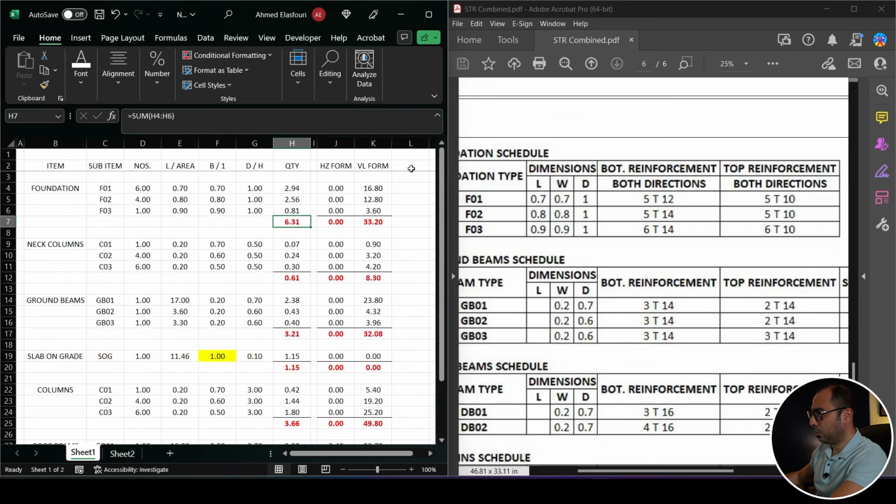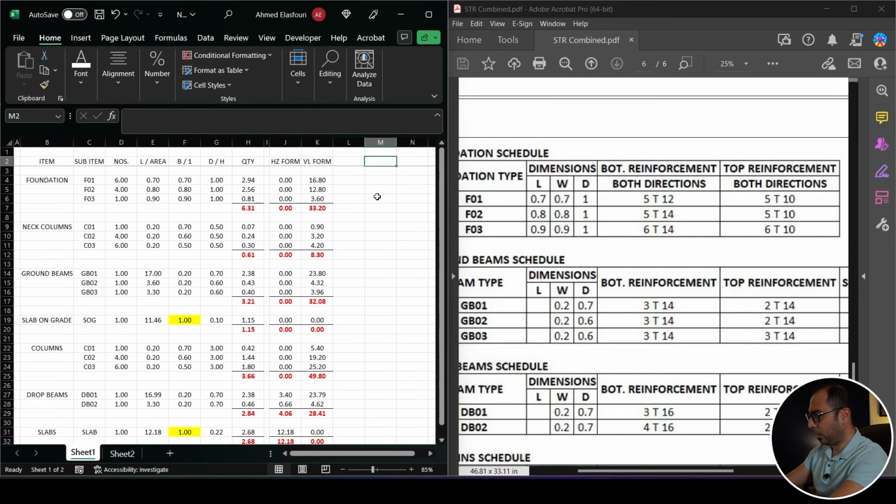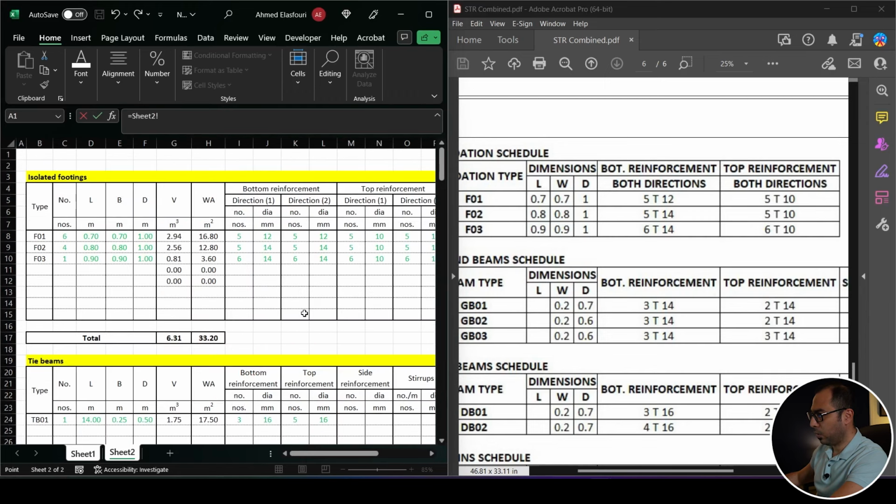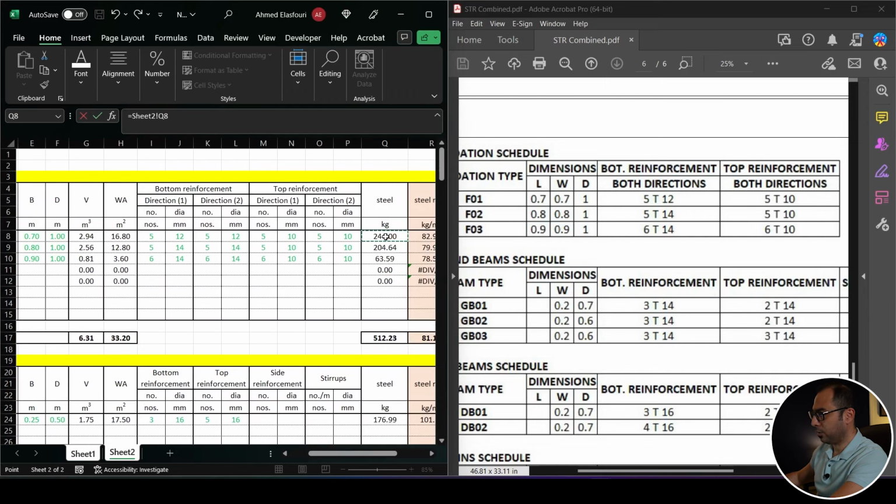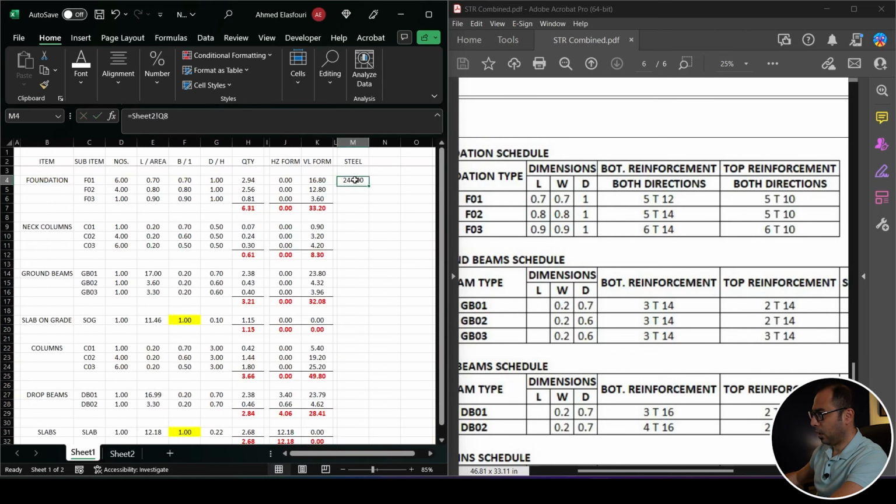So what I can do, I can make another column here. And this column, I'll call it steel. And I can say equal to. So the steel, the full steel quantity will be equal to, for F1, this. And I'll use the same formula here. And when I take a summation, this will be the steel quantity.